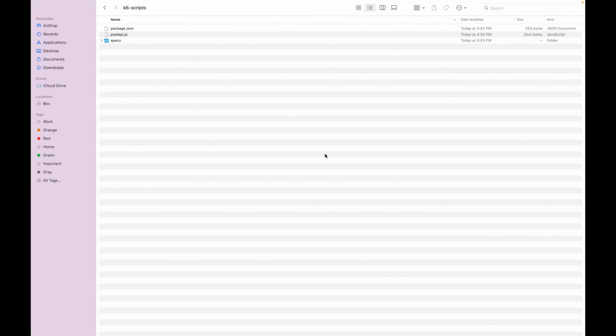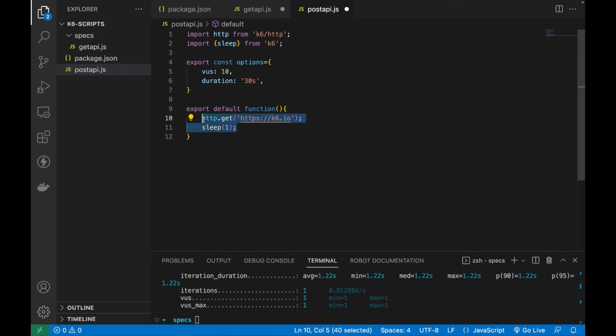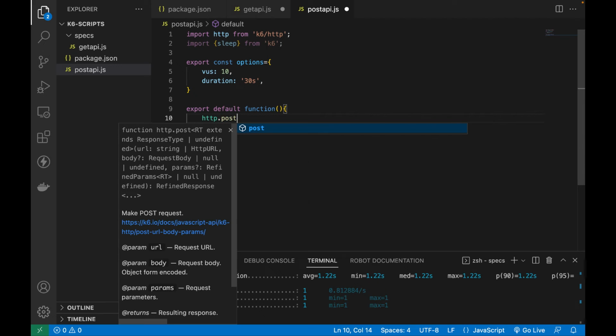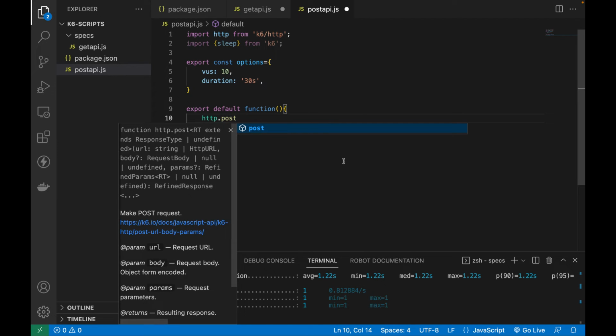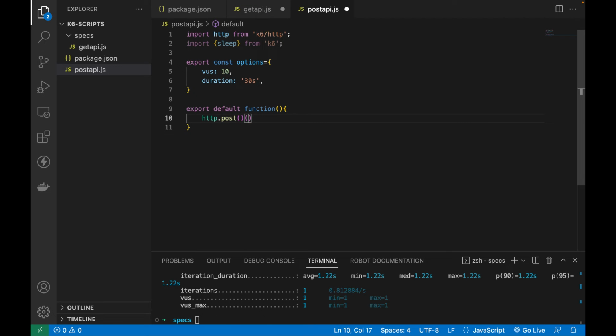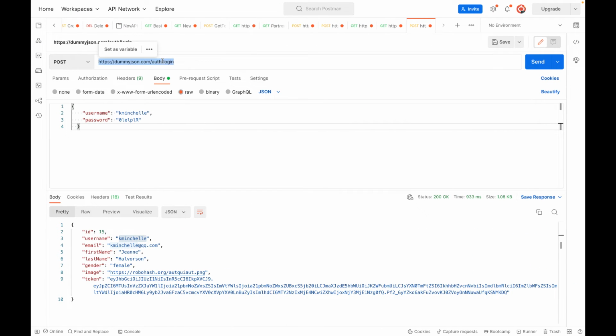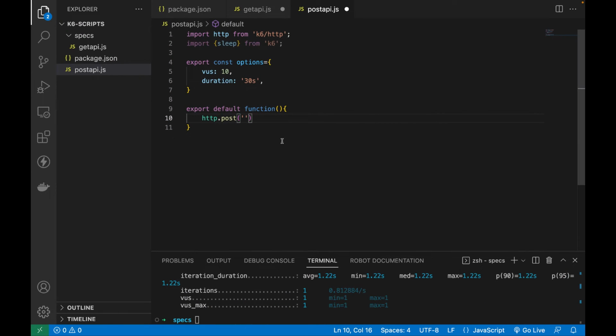For the post call, first of all, let me remove this code, and then I'm writing my http.post method that I'm going to use. It's saying that with the post, the URL parameter you have to pass. So let's pass the URL parameter. What is the URL parameter? The URL is exactly what you are using. Just copy this URL, it's a post call, and paste it over here. Simple.